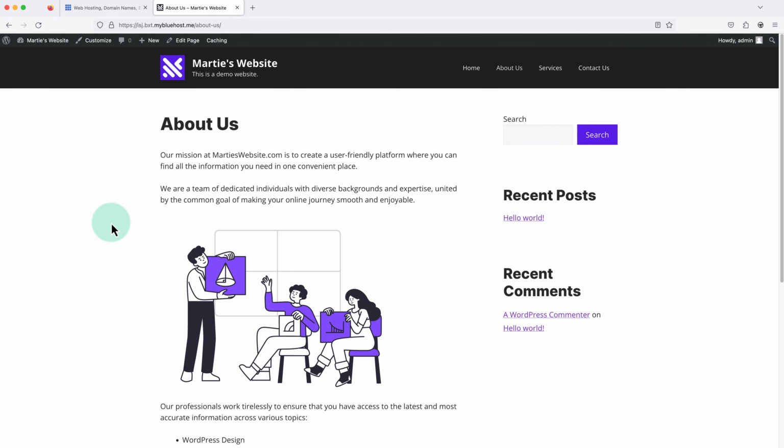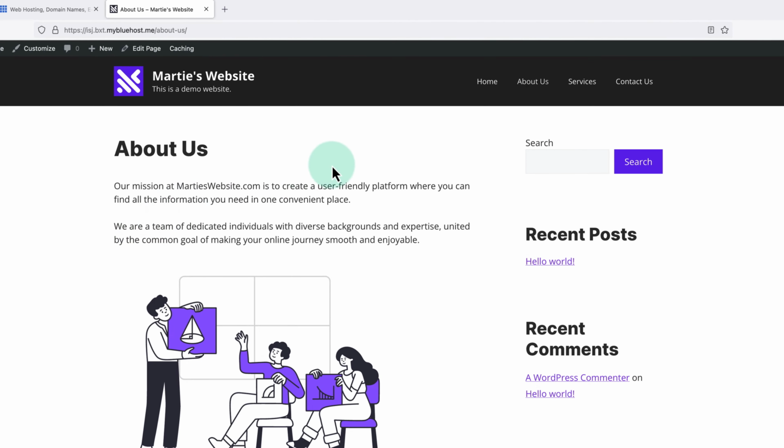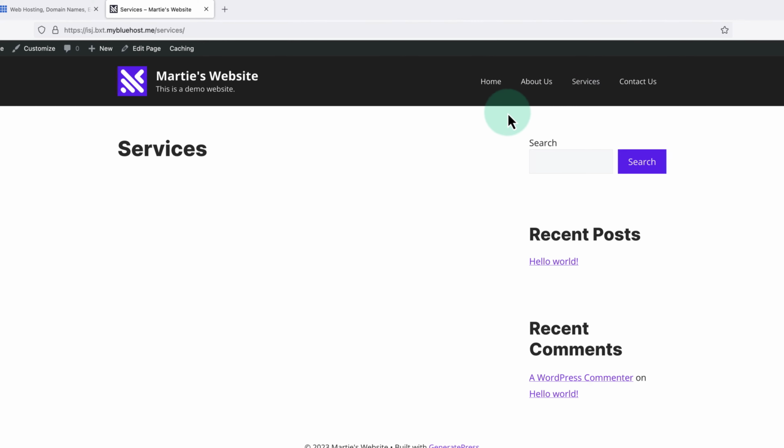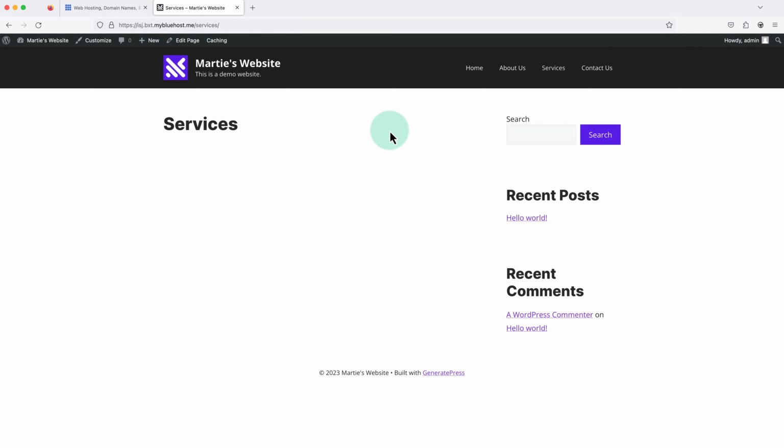Now we just need to repeat the same process for any other pages. So we can click into the next page in our menu, then click Edit Page at the top to open it up in the editor, then add our content in the same way as we did with the first one. But to save some time in the video, I'm just going to do this.